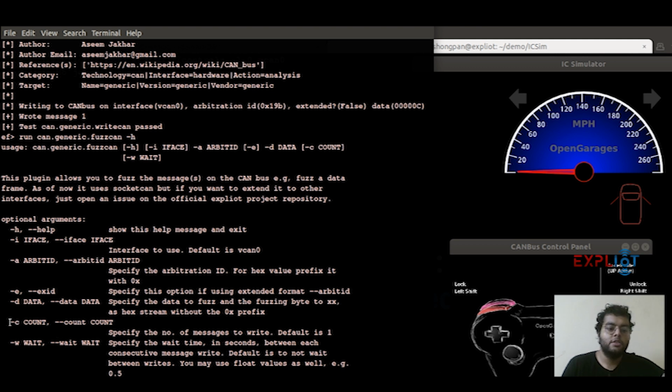All right. So next is -c, specify the number of messages to write. So basically -c is the count of random messages that it would generate while fuzzing. The default is 1, but you can mention a higher number based on your fuzzing requirements. Last is -w, which is again the wait time in seconds between each consecutive write. The default is not to wait, it would rapidly write, but you can put any value and you may use float values as well. So now let's run this.